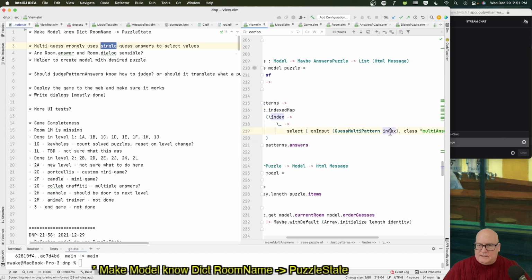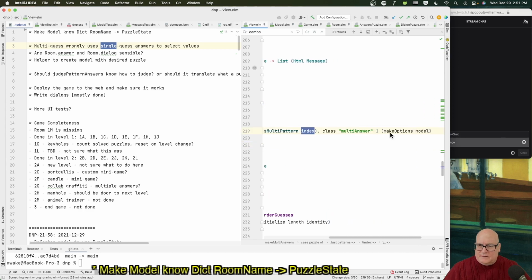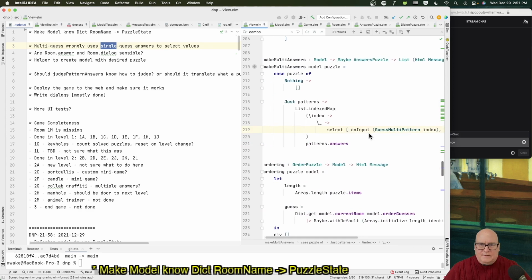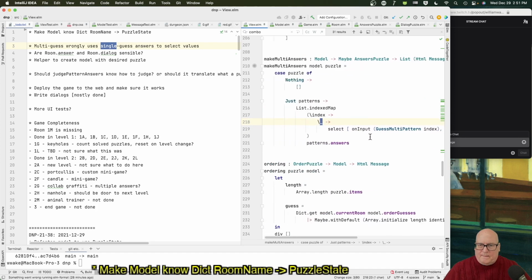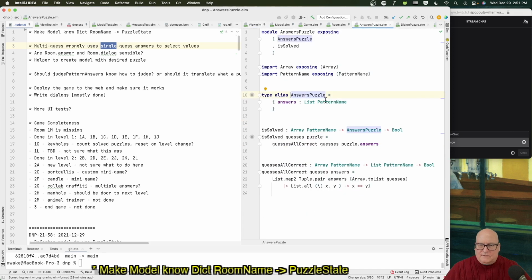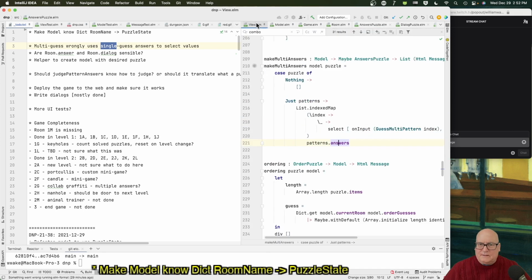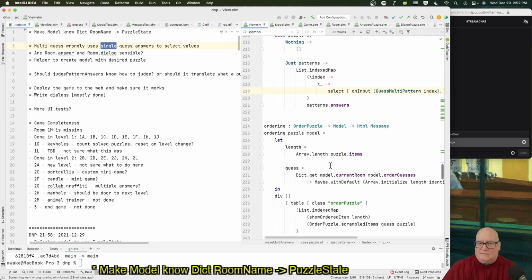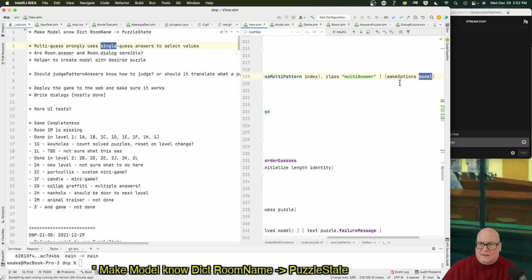On input, we'll guess that index. And we'll do make options model. Index. Interesting, we don't need the actual item. So pattern.answers, if you recall, is just the list of pattern names, which are strings. Okay. And then make options model. Okay. That's more suspicious to me. So let's go find make options.